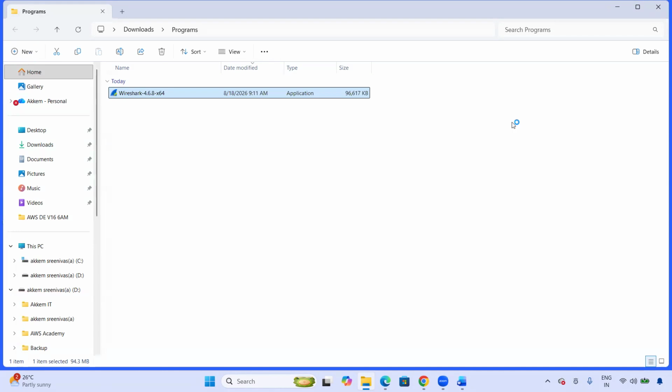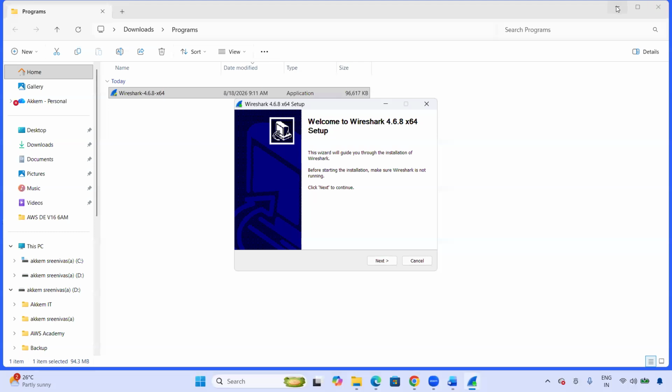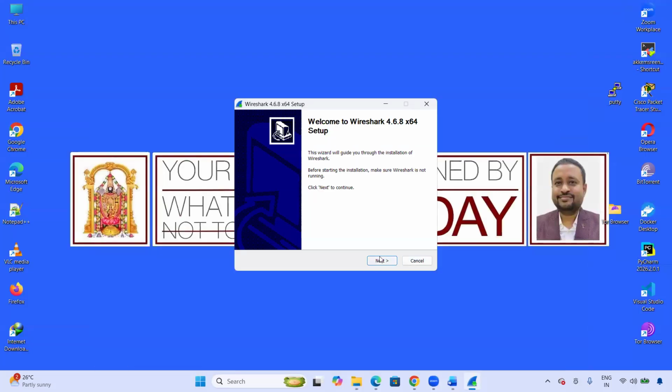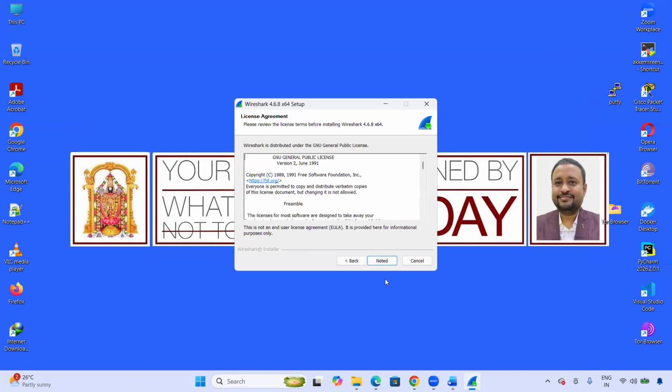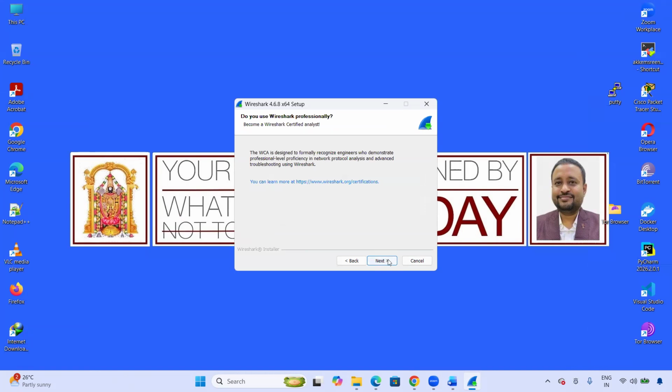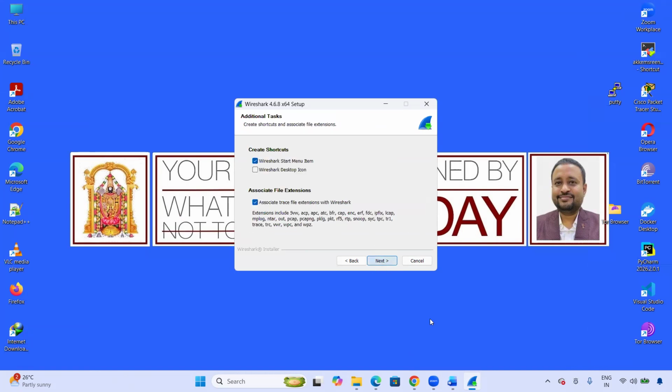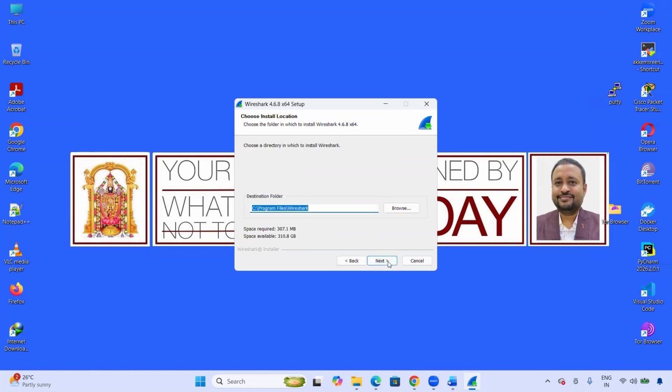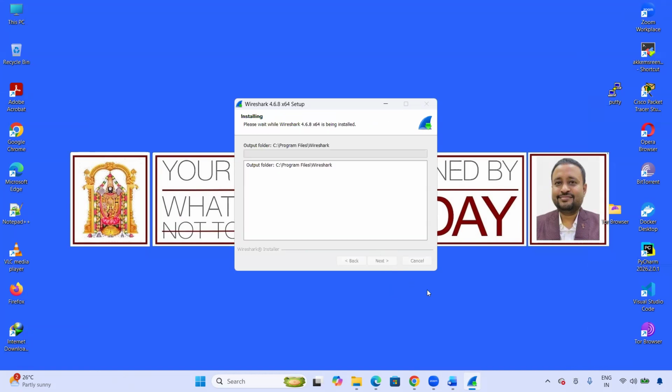Okay. It will open a pop-up window. Click on the yes button. Then it starts installing. Select the next button. Click on noted. Then click on next, and next again. I'm selecting the desktop icon. Click on next, next. Click on install.